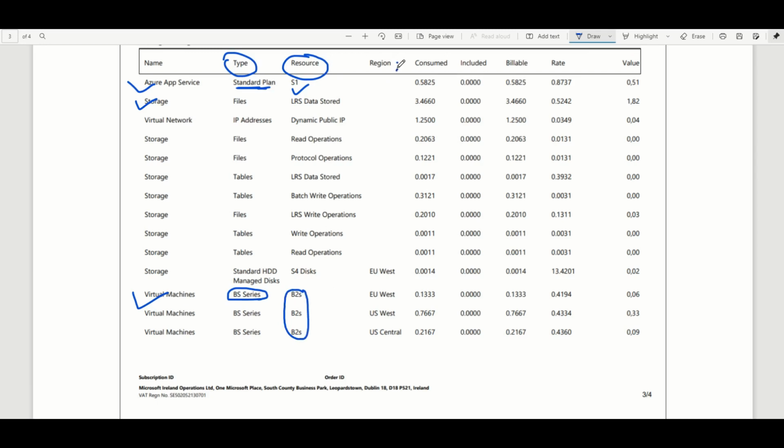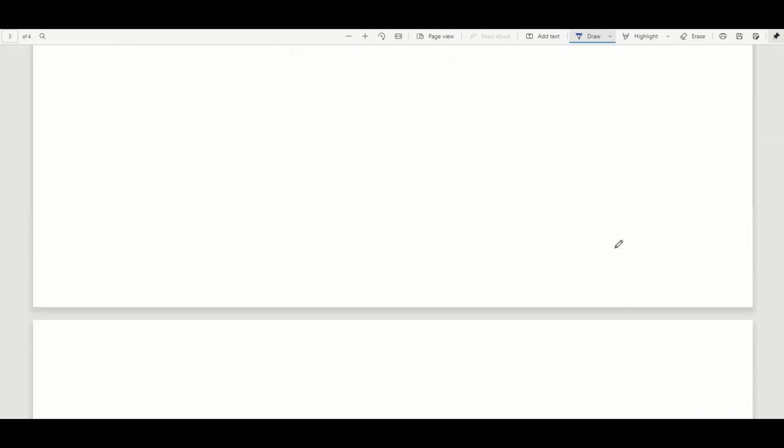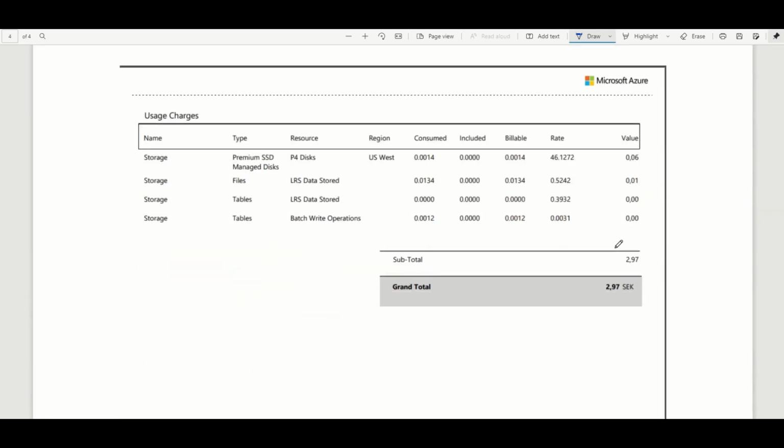Interesting to note is that it also gives you details on the region in which you created your services. Then, what is your consumption and what is the billable amount and the rate. And finally, it gives you the final value of the amount that you are being charged. If you scroll down to the last page, it sums up all the amounts that you have been charged for the different services, and gives you the final total amount.